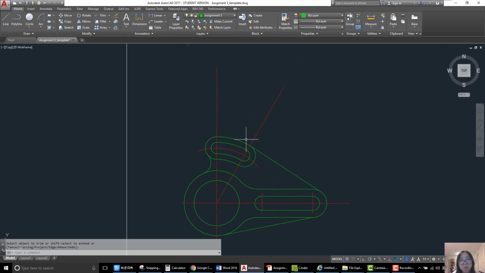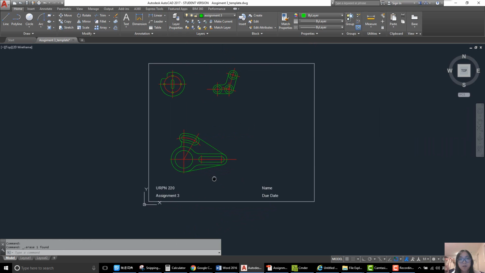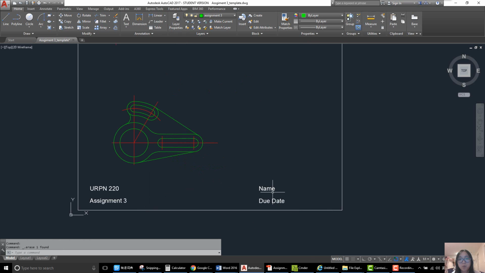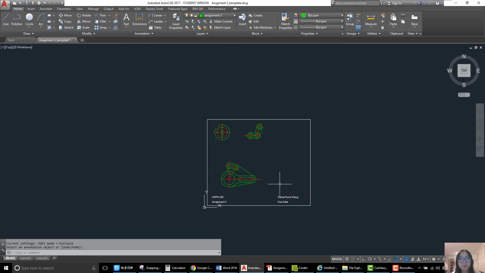If you think this one is too long, you can offset distance, maybe 30. And then you can trim this one to be a little shorter. Okay. At last, don't forget to change the name to your own name and change the due date as well.